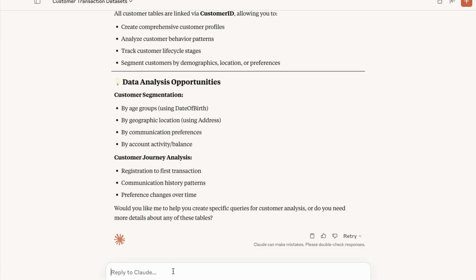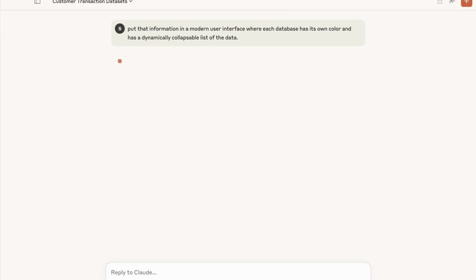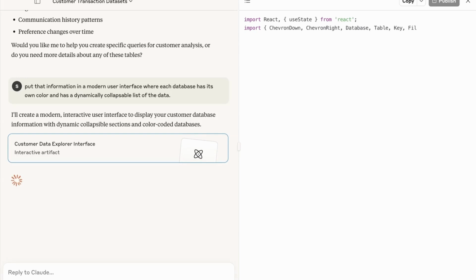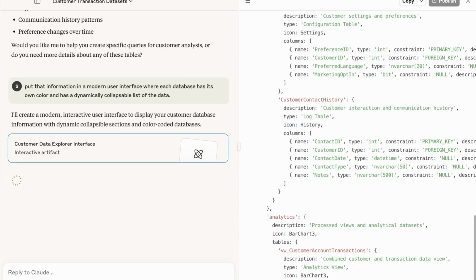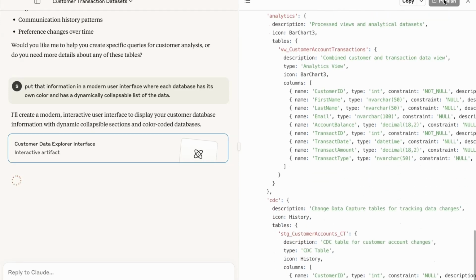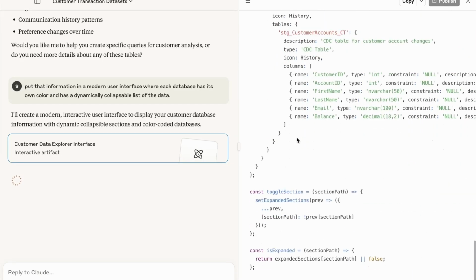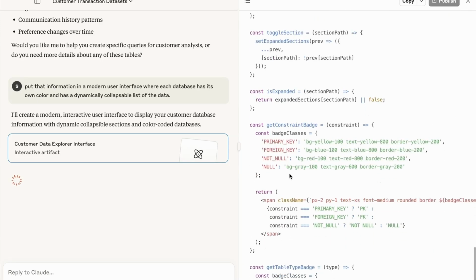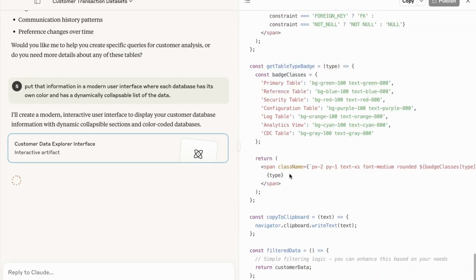Now, this is one of my favorite things to try on just about anything anymore, and that's to ask it to put that information into a modern looking user interface. Something in Claude that's pretty cool about these artifacts it generates, in the upper right corner, if you're not familiar with this, is publish. You can take this and publish it as a URL and give it to other people.